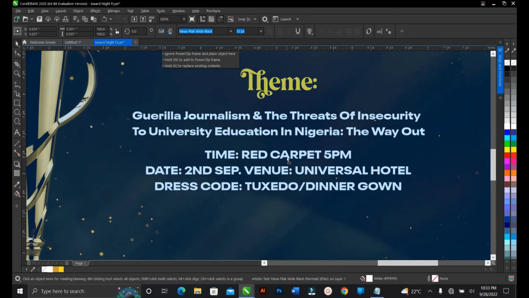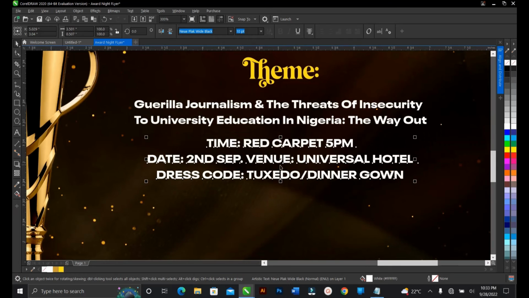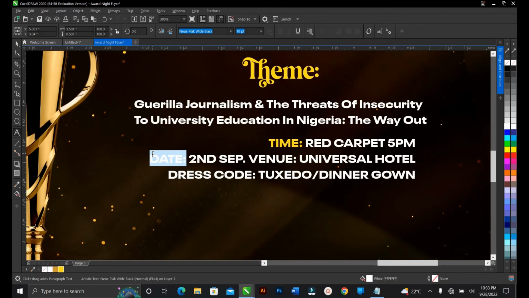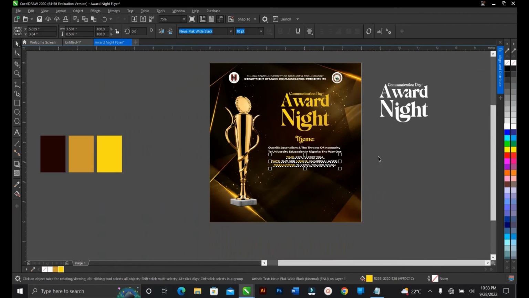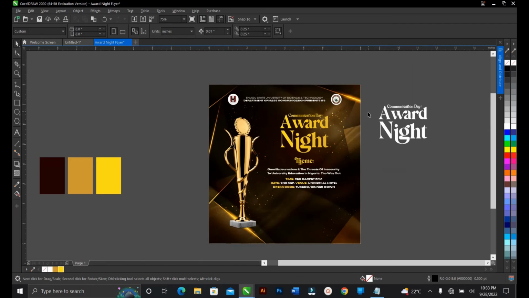So you drag this, hold on Ctrl, drag down a little bit. So let's highlight some text there, like the time. So the time should be yellow. Then the dates should be yellow as well. Ctrl R. Okay, let's undo that, Ctrl Z. So let's do it manually. Then venue should be same color, yeah. Then the dress code should be yellow as well. Right, we're making a whole lot of progress on this.